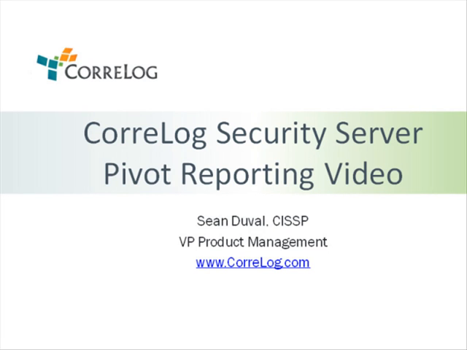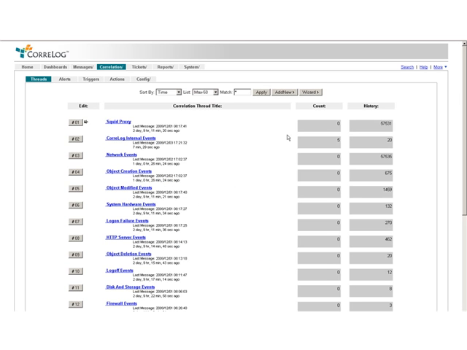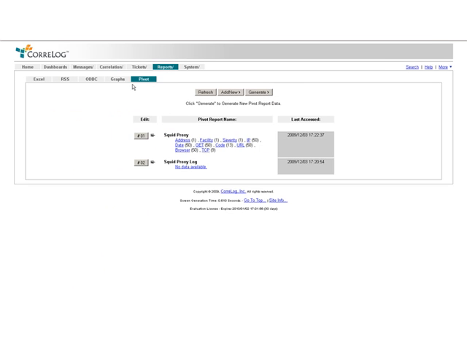Today we are going to cover the pivot reporting feature of Correlog, which allows you to analyze firewall logs, proxy logs, and reverse proxy logs. We have a squid proxy log. We'll enter in an IP address and a correlation thread, give it a title, save it. Under reports, we'll click on pivot.